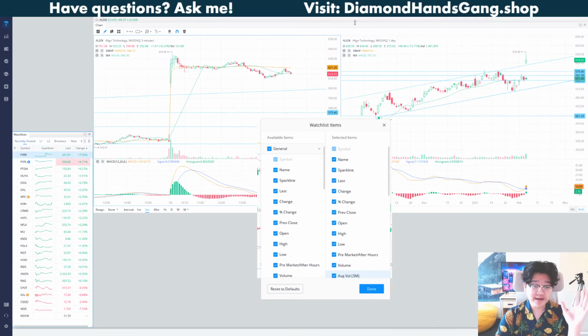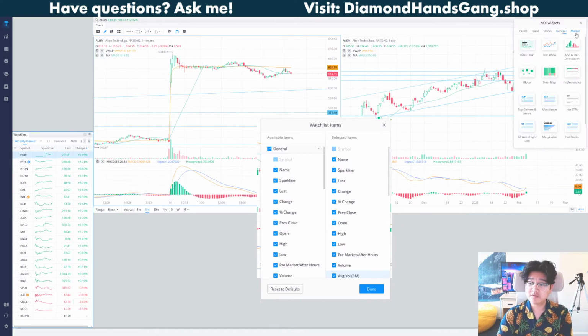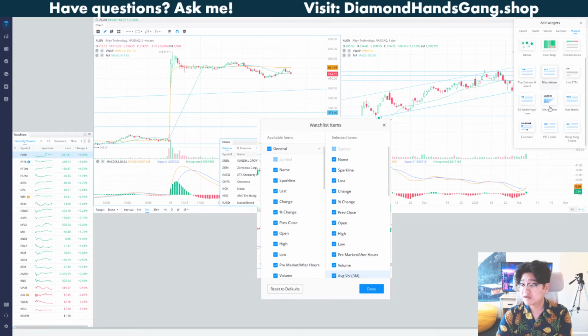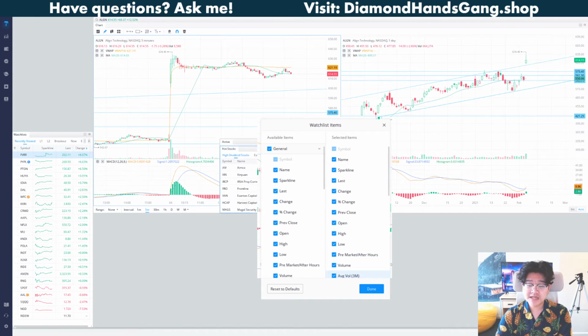So let's add this right now. First go to widget, and then you go to market, and now you'll see top gainers, most active, and also the hot stocks right now. For hot stocks, you can also see hot stocks on Webull, which is what the Webull users are buying and holding right now. And as you can expect, there's AMC, GME up there as well, Apple, anything you would expect.